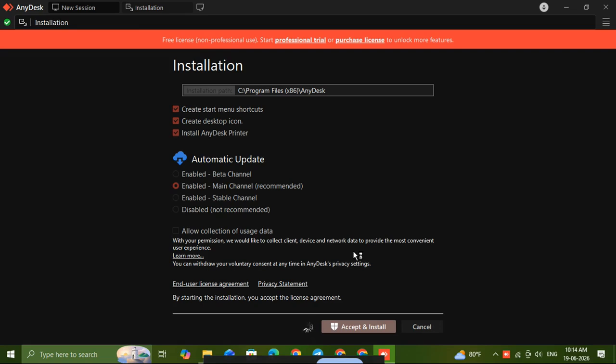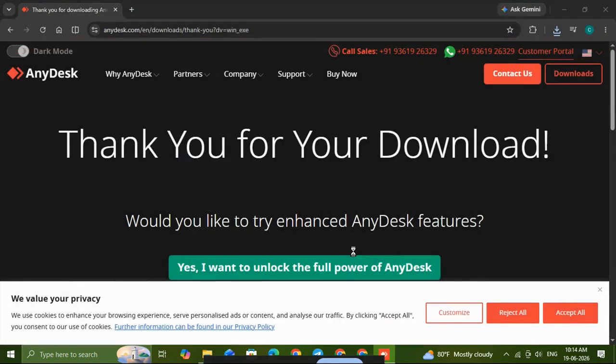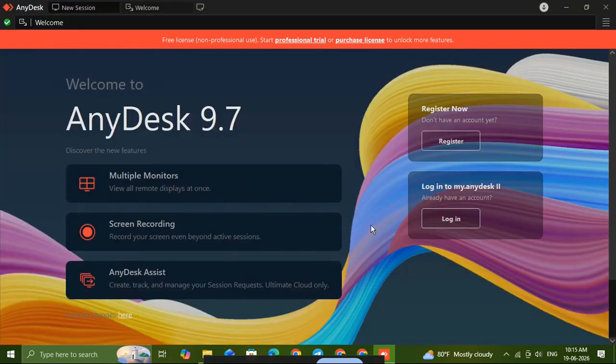The installer will now begin putting AnyDesk onto your Windows computer. Just give it a moment to finish. In many cases, AnyDesk may open automatically once the installation is complete. At this point, the app should be ready to use, and you can start setting it up for remote access, sharing your address, or connecting to another device.